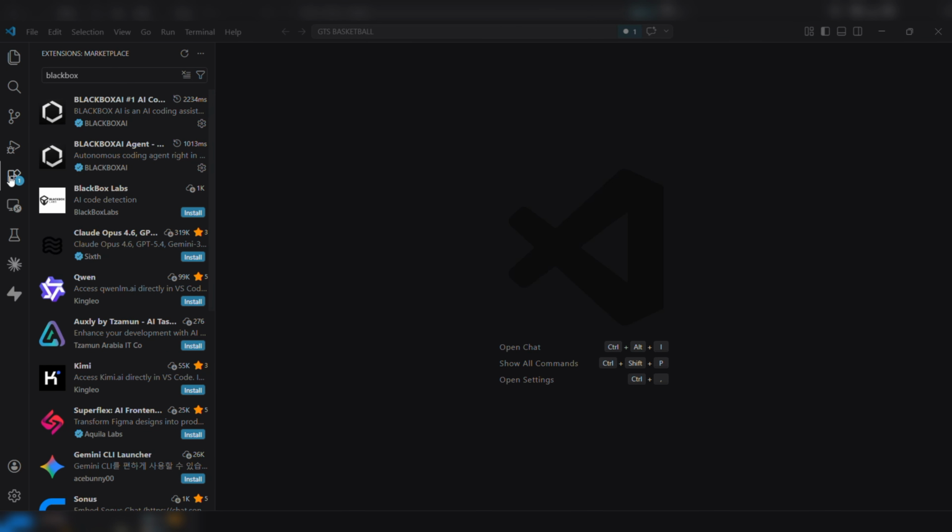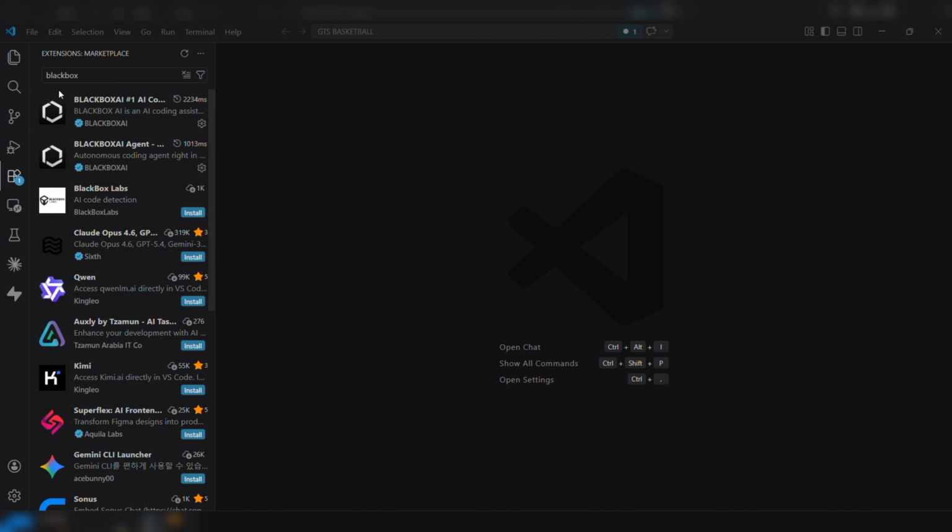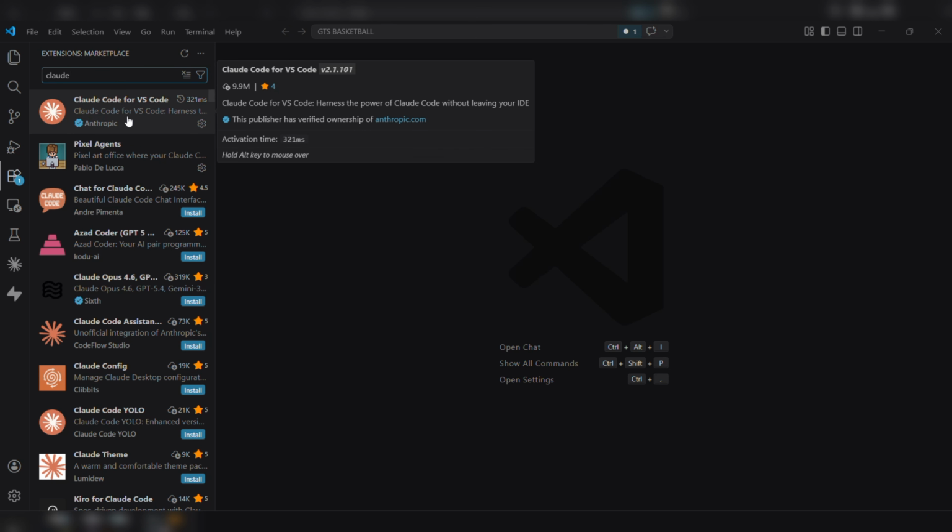In your Visual Studio Code, make sure you install Blackbox AI in the extension area. Just search the name, then install. Then search for Claude and install. Just check my old videos on how to install this in your VS Code. But in this video, we're keeping it simple. I'm going to show you how to create a website using these two AI tools.